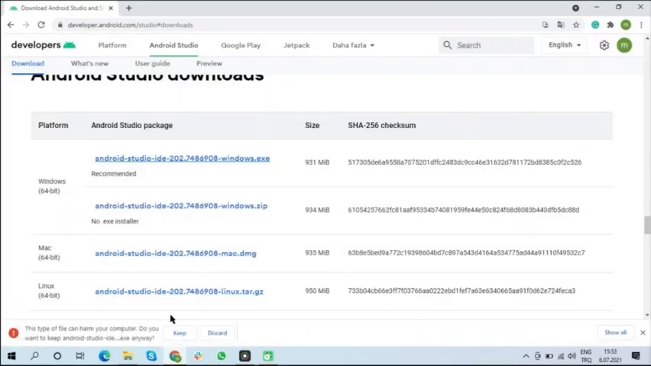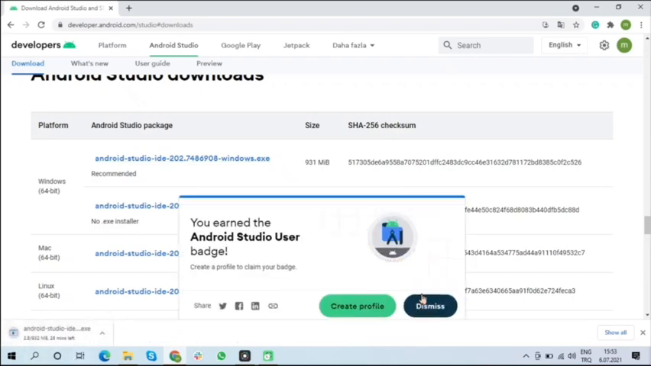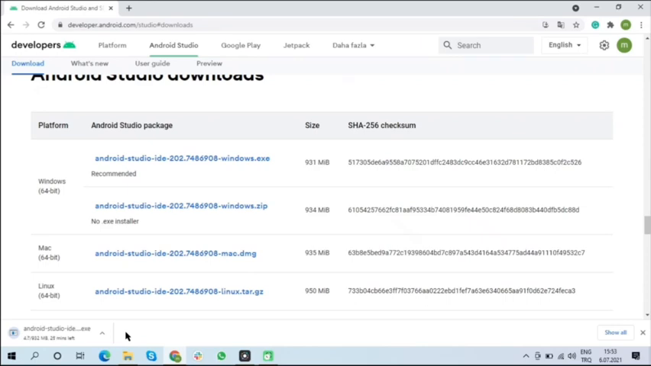So I'll just click the button. And yeah, so here you can see that the download has started. And yes, just like before, the download process may take a little bit, depending on your internet speed. So I'm just going to fast forward through this. Wow, that was fast.